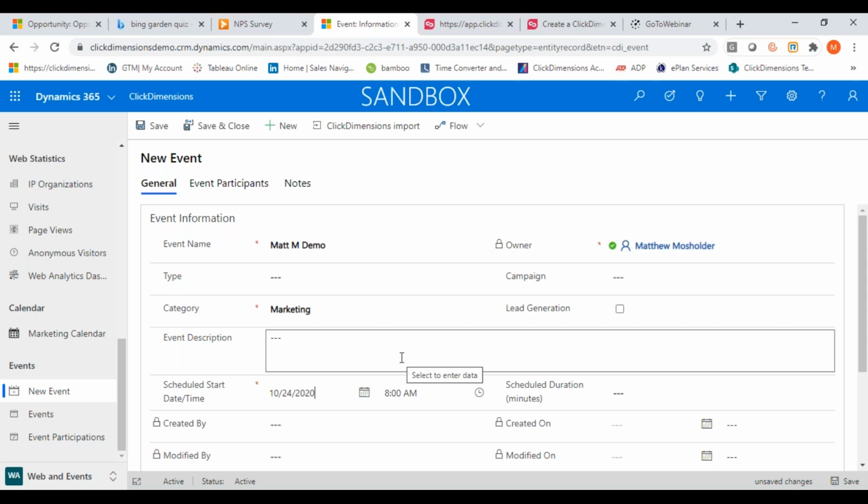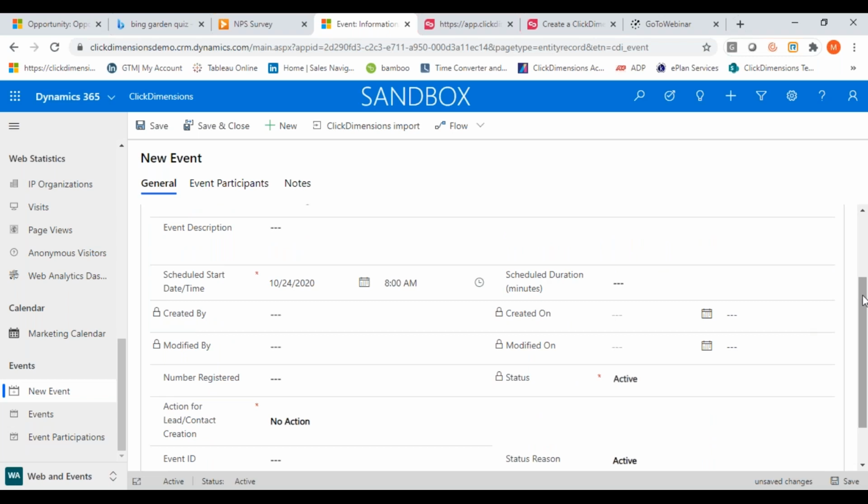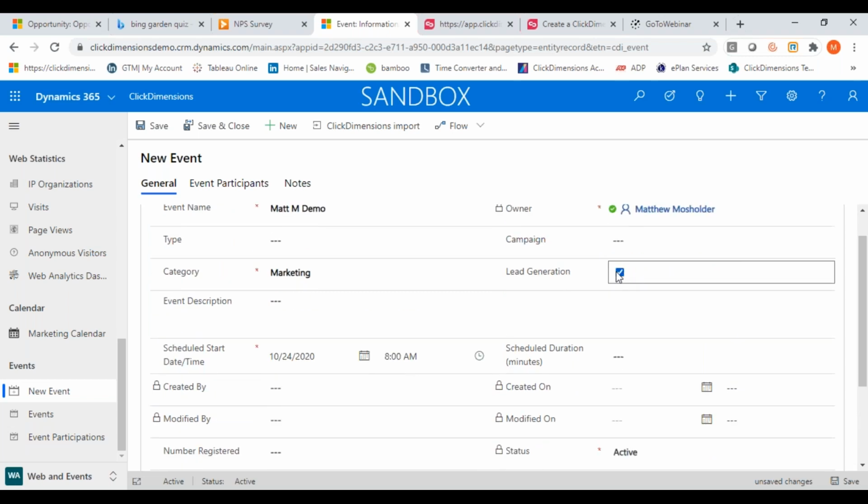So if we do have an Eventbrite, for example, set up, and inside of the Eventbrite, we've made our event and we have it ready to go, but we just need these people to come back into Dynamics and be automatically created as leads. Once we add that scheduled start and date time, it is going to pull from the Eventbrite connector that we have set up already. And then we'll go ahead and say we want these people to automatically be created as leads as they participate.